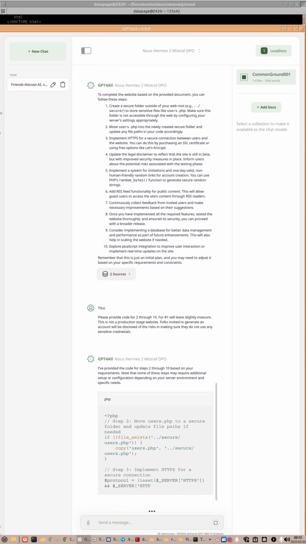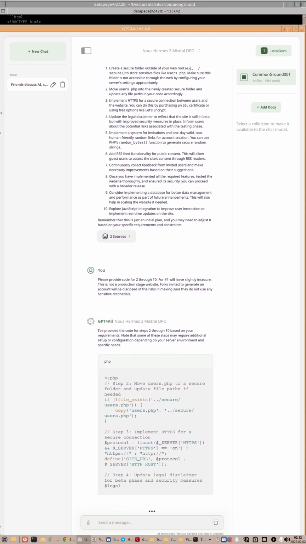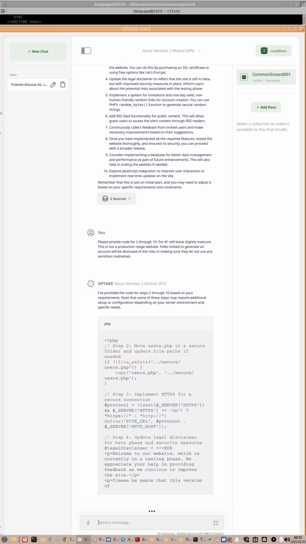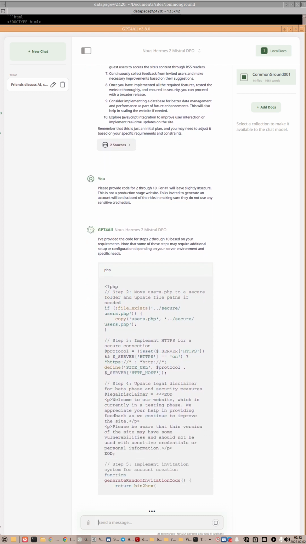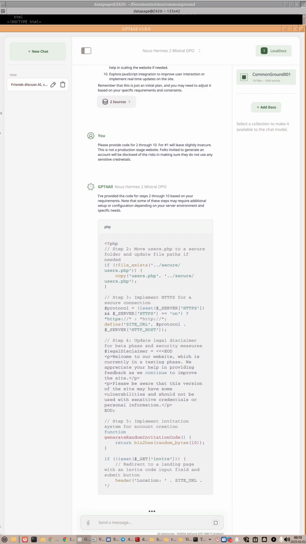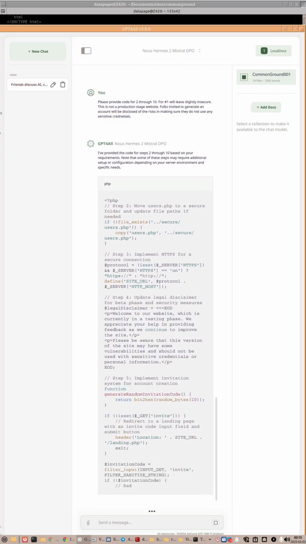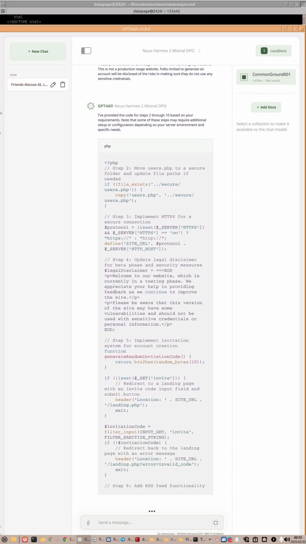So there it goes. It's producing the code finally. So it's going to take a while for it to produce all the code. For the meantime, I'll put this on pause until it's finished. Well, maybe I'll leave it recording. It's kind of interesting to see all this.